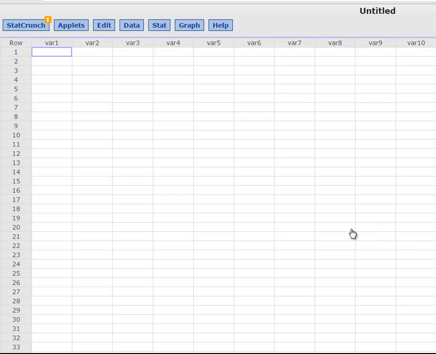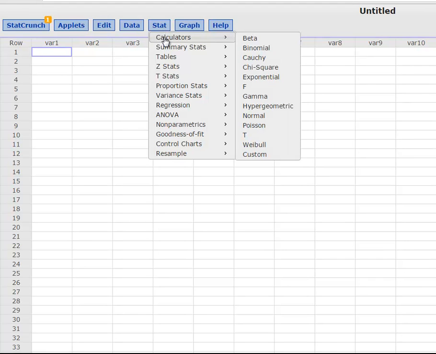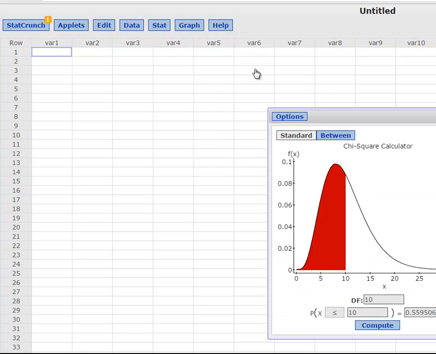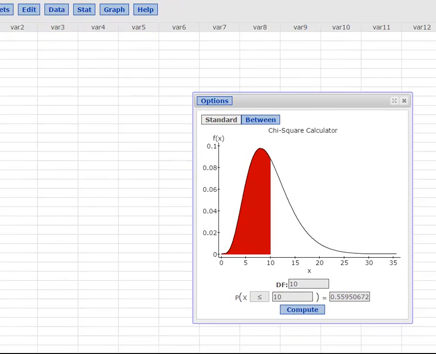All right, now let's take a look at how to get those two critical values for the example I just did in StatCrunch. So what I want to do is click on Stat, and my first option is Calculators, and I want to scroll down to chi-square. Okay, so it's going to give me a few prompts.